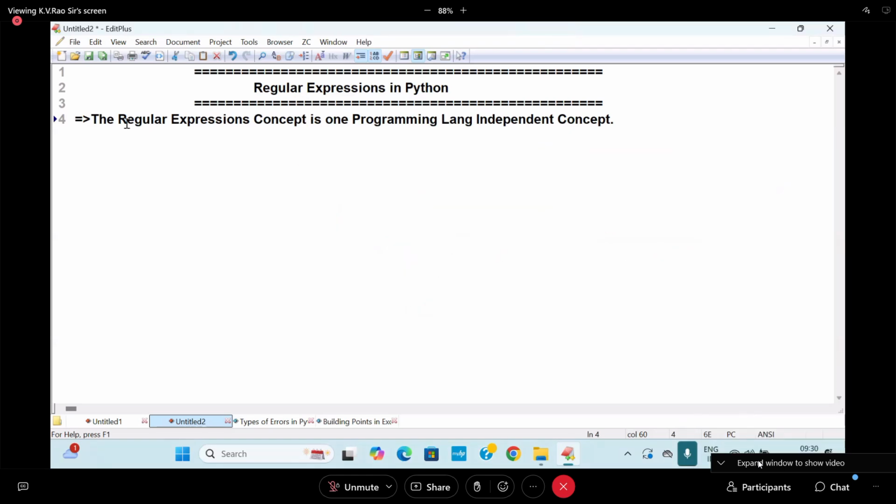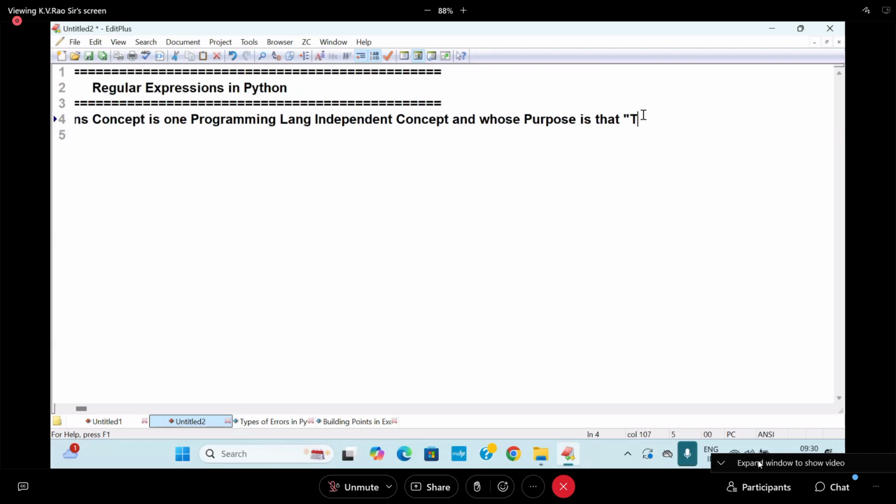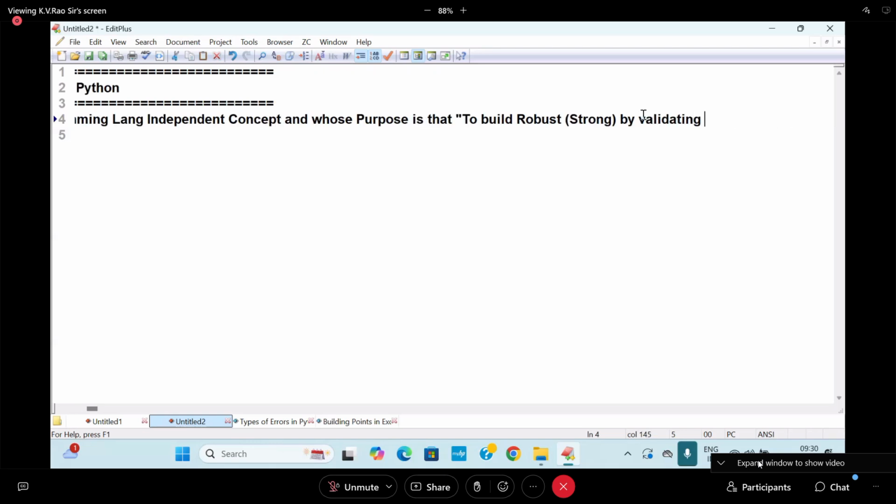Even if you have not studied it, no problem. I'm giving a complete explanation here. Try to follow. The regular expressions concept is one of the programming language independent concepts, and whose purpose is to build robust applications. Robust is nothing but, as I already said, strong by validating the data. Validating the data is very, very important.